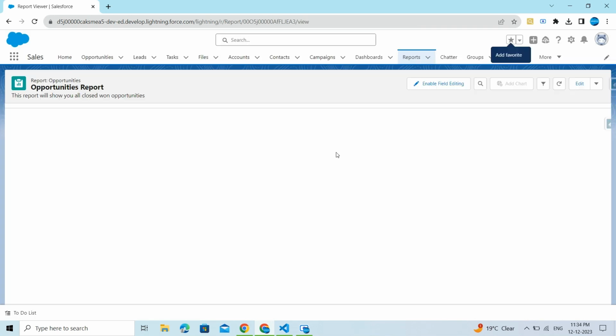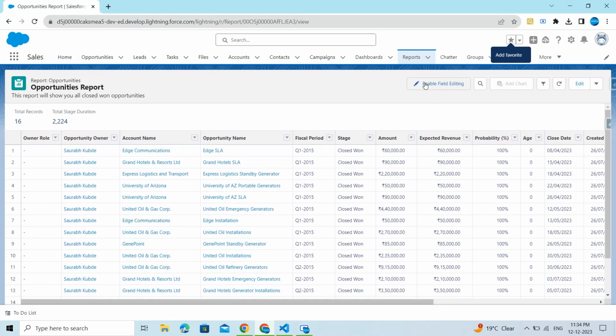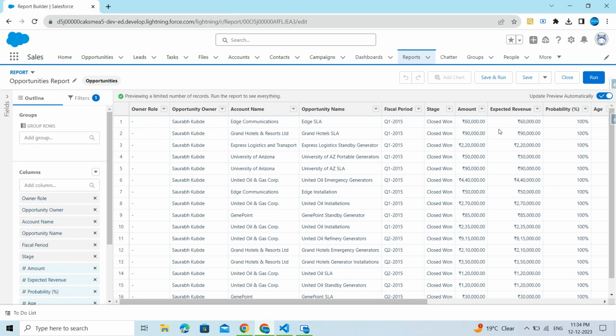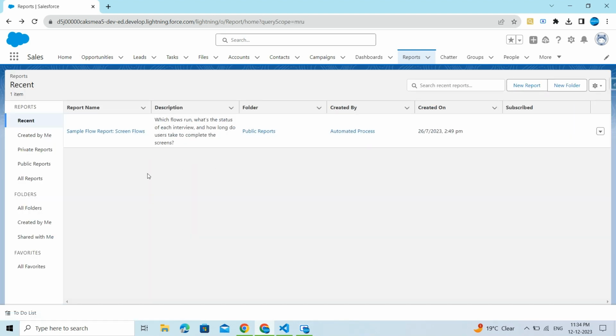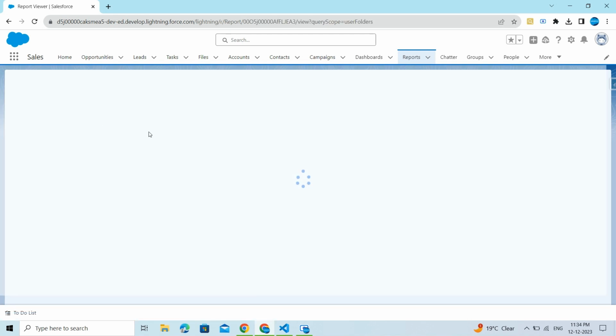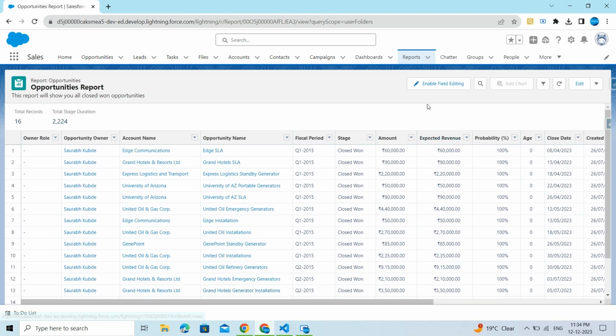When it's saved, it will run. Here you can see. If you want to edit this, then click on this Edit button. Here we go. This is the Save button, which will save your report but not run. Close will close your report. In Public Reports, here you can see the report which we created just now. After clicking on this report, it will run the report.